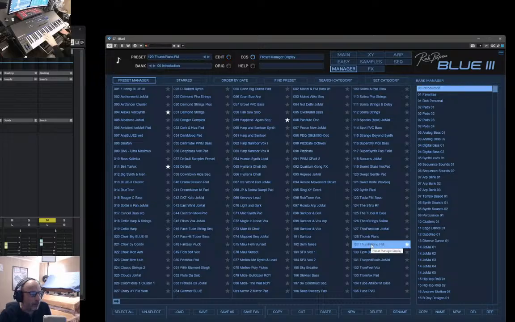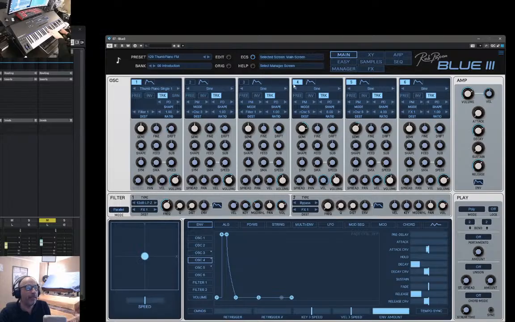Let me see. Yeah, this is also a combination. So here we have FM synthesis with a thumb piano, that's a bit soft. You hear this one? It's a thumb piano, and that combined with the FMs gets a kind of layered sound.